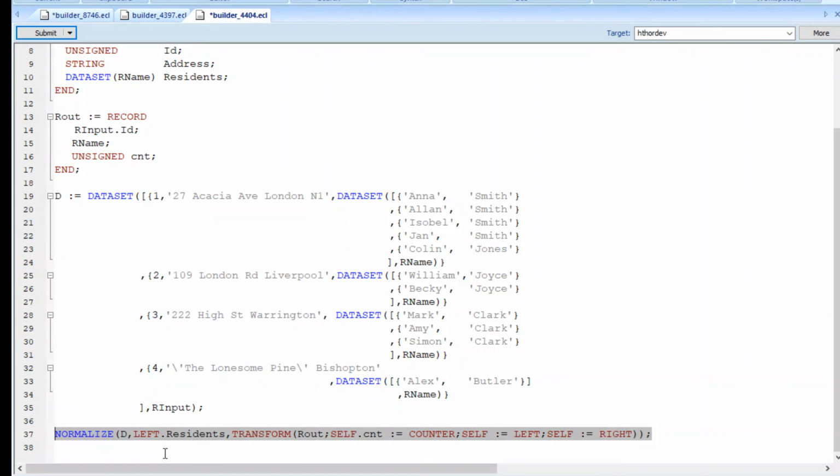That's about it for the normalize. The next video will be on the twin of this, the opposite operation, the denormalize.